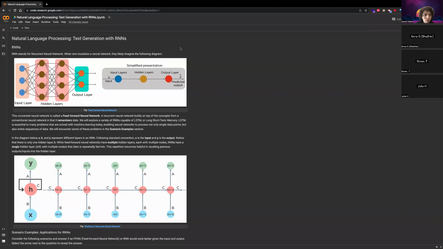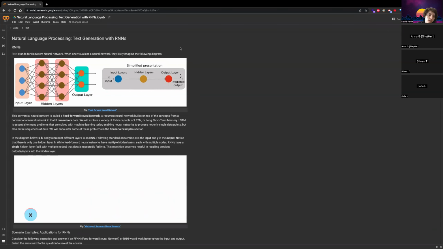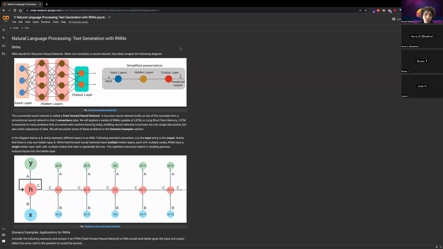So, as you know, this meeting is going to be about natural language processing, or generating text with RNNs. It's kind of like auto completion, basically, in a sense. And RNN stands for recurrent neural network.